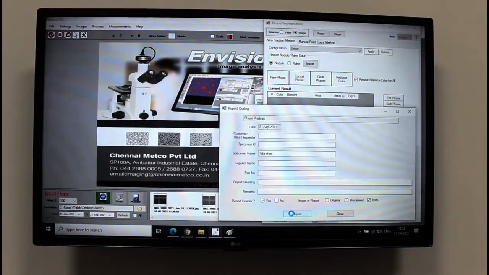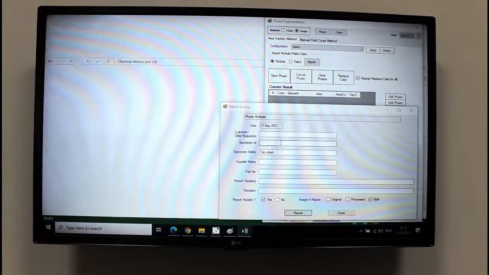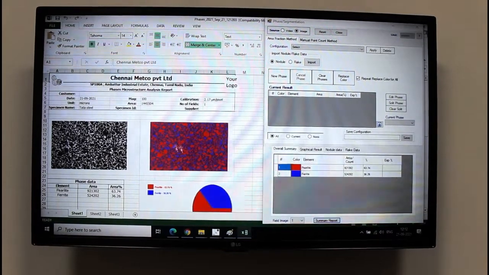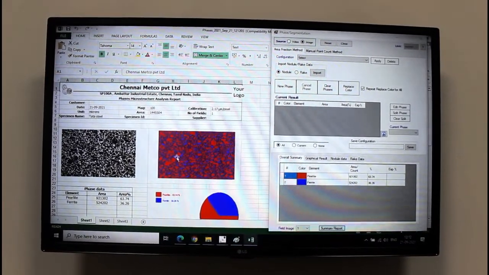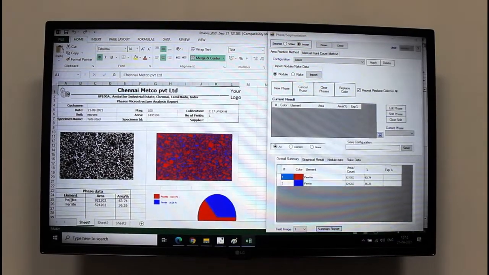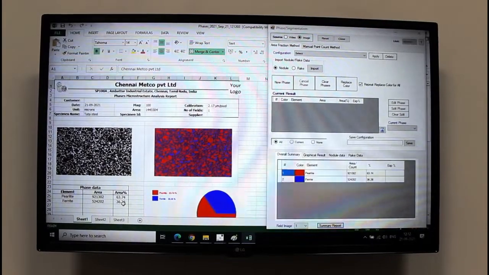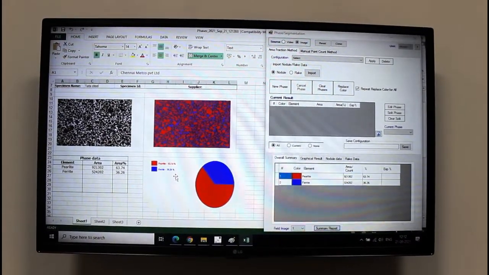Click report. The report will be generated in Excel file. This shows the image before analysis and this is after analysis. The percentage of ferrite and pearlite will be calculated and the graph is also created for that.